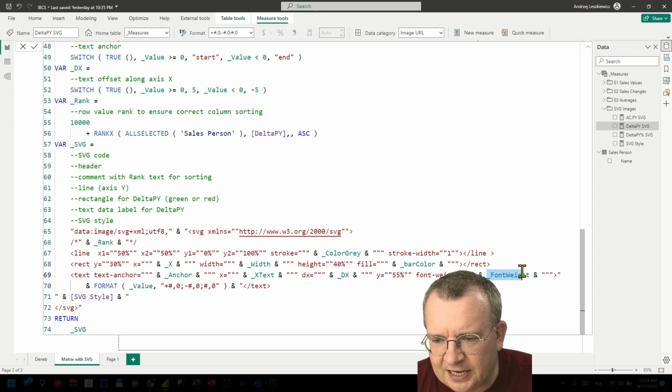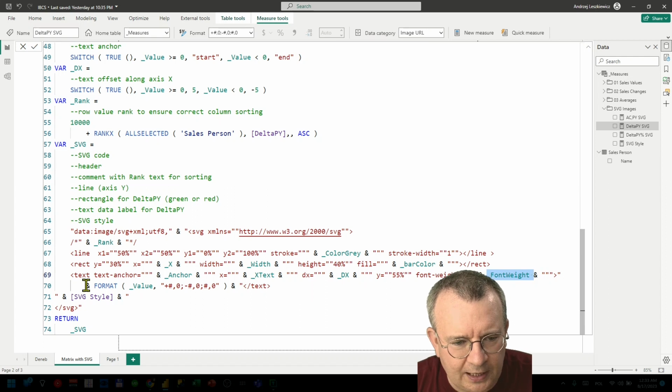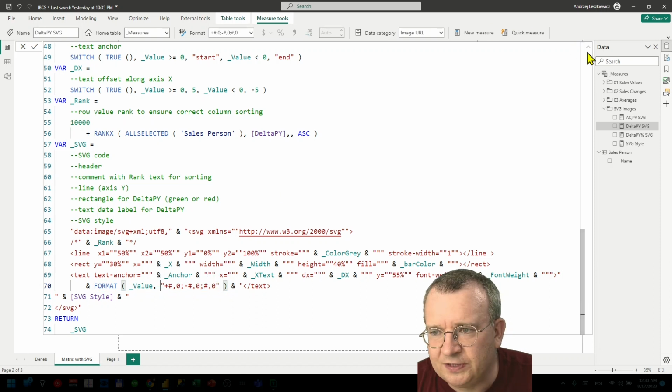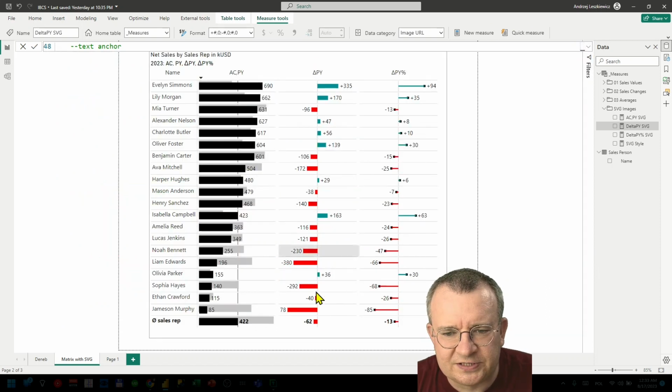And font weight again is different for the salesperson and for the total or average row. And for the number formatting, I use this string here because for the variations, we need to add a plus everywhere if the values are above 0. So it's clear that this is a variation.